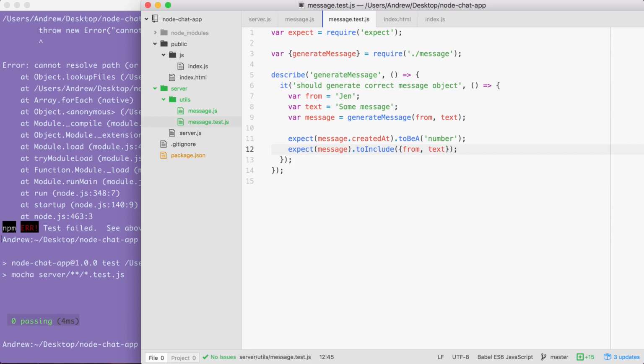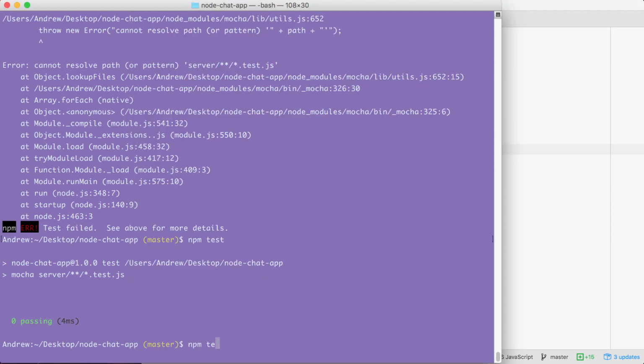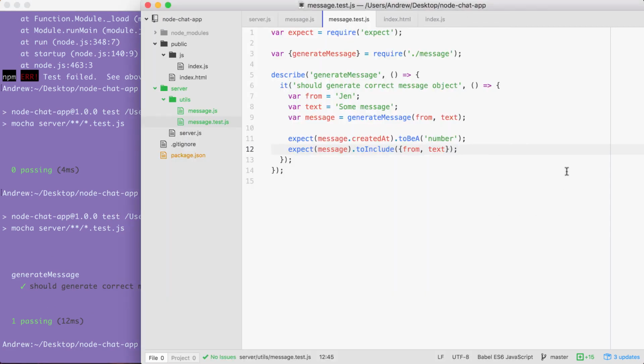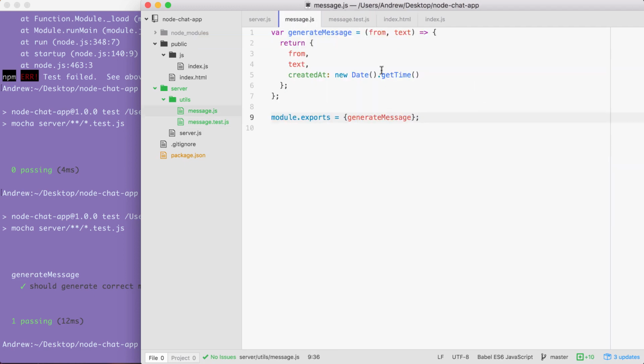And the final thing you needed to do was run the test suite from the terminal by running npm test. When we do it, what do we get? We get our one test under generate message, should generate correct message object, and it is indeed passing, which is fantastic.